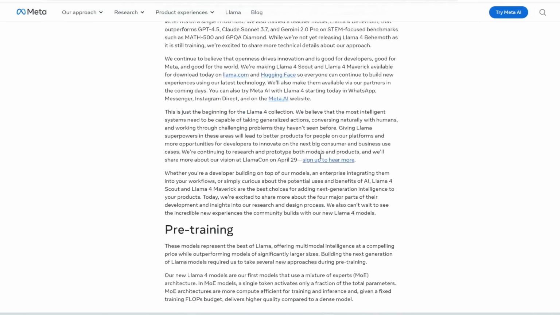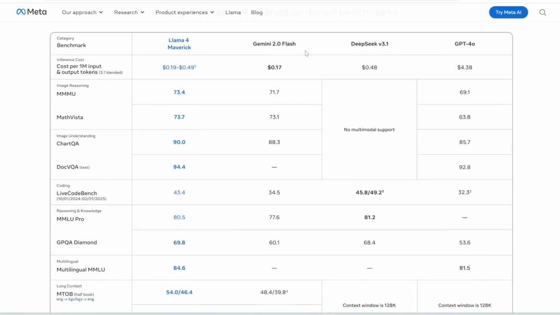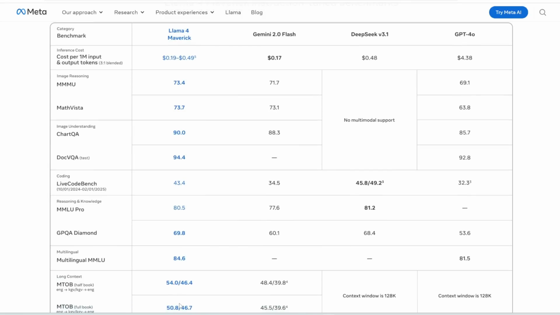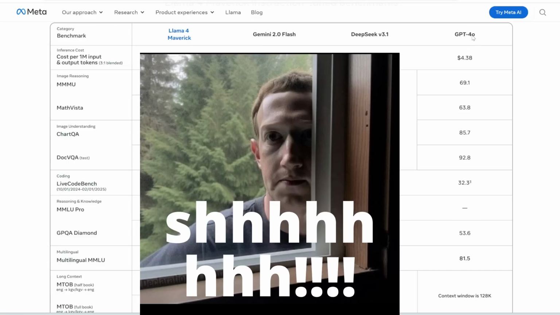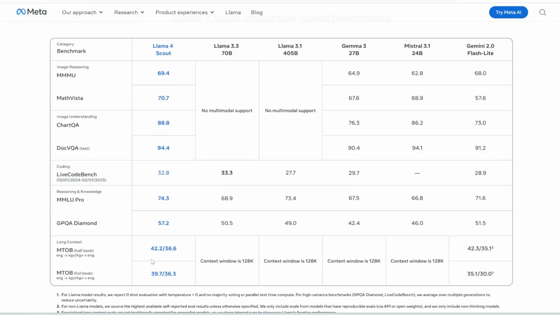Now, if you scroll down and look at the benchmark scores that they published, this looks really good. Notice that it outcompetes other models like Gemini 2 and DeepSeek V3 and GPT-4o across all these different categories. But that's interesting. Why didn't they include Gemini 2.5 or GPT 4.5 or even Grok 3 or Claude Sonnet 3.7? Anyways, if you scroll down again, here are some other benchmark scores that they published, which seem really good.